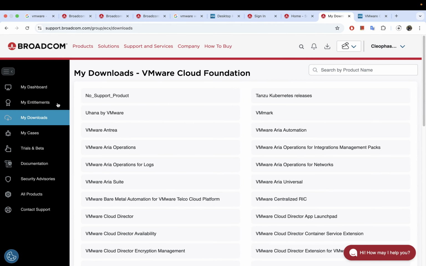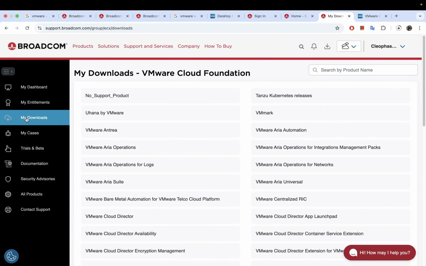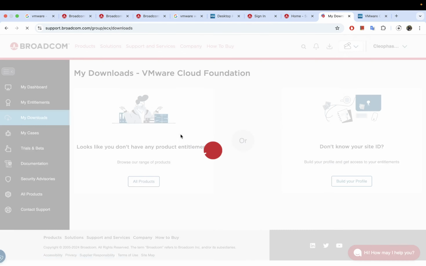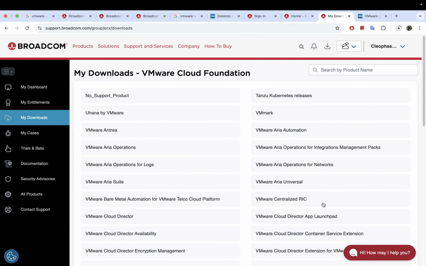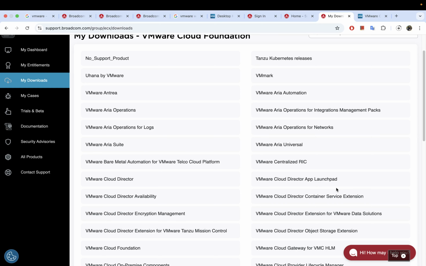Again, the most important thing is to find where the products are located, and to do that, just go right here to this button next to your profile. Go to VMware Cloud Foundation, then go to your downloads, and from there you can choose the product you want to download and go ahead with the installation process.